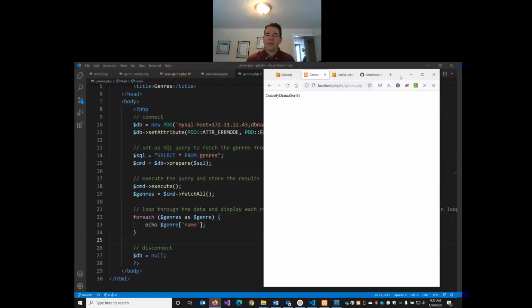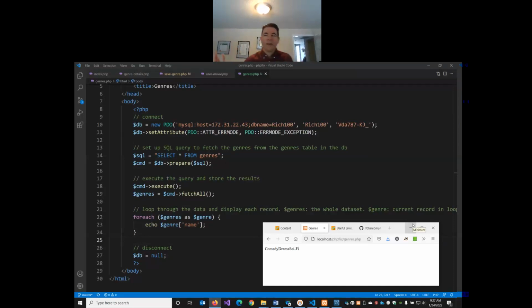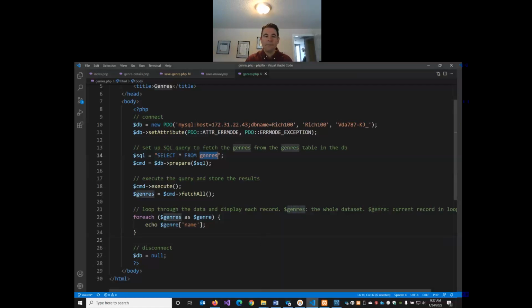Right, we talked about this back in our first class. We looked at a whole bunch of websites and we said most of the content is dynamic and lives in a database. So how do we get content out of the database? We connect to the database. We set up the instruction of which table we want to query from. We run the command. We store the results, and then we use a loop to output it.